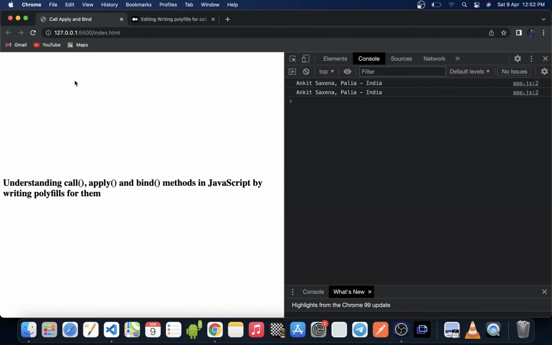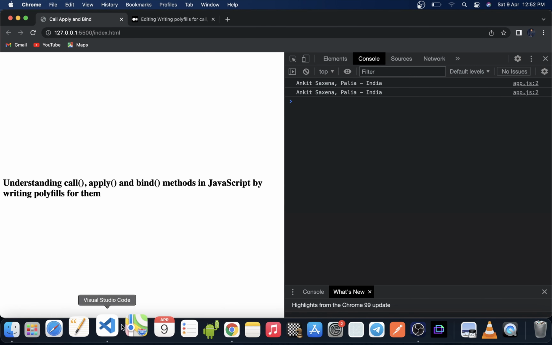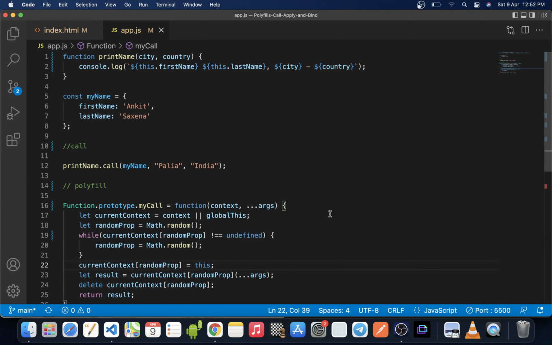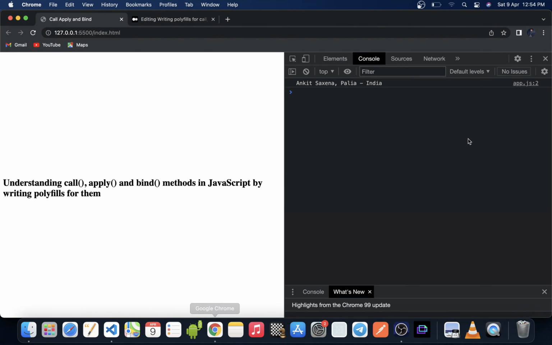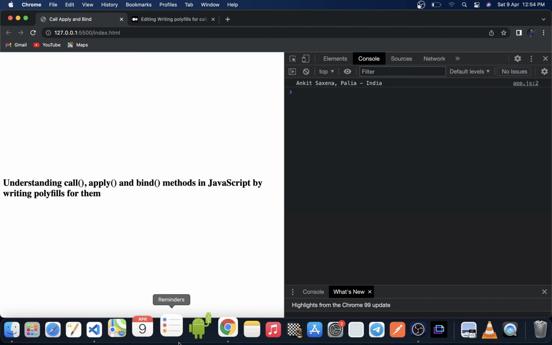Now if we go to the browser and check again, you see we are getting the same result. Now let's move to the apply method. The only difference between the call and apply methods is that the call method takes arguments separately, but the apply method takes arguments as a single array. So instead of passing these arguments as comma separated values, we'll put them inside an array and replace call with apply. Now if we save this and run, you see we are getting the same result again.